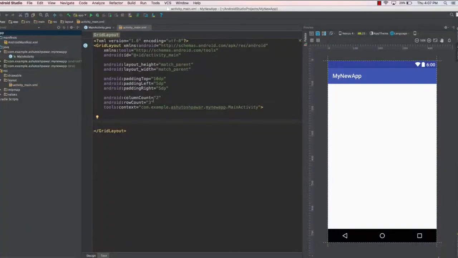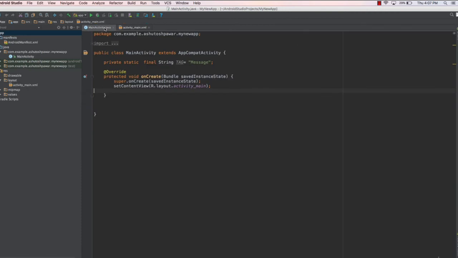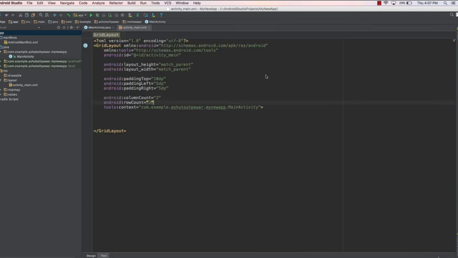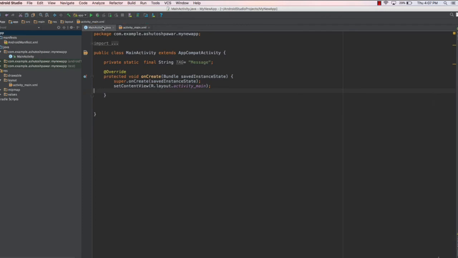Hello and welcome to this lecture. In this lecture, we are going to design an application to understand the different types of activity states, or different states of the activity life cycle. If you go back to the code here, as you can see, we have absolutely nothing in the code here in the main activity.